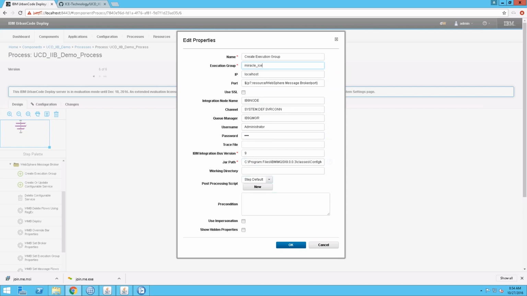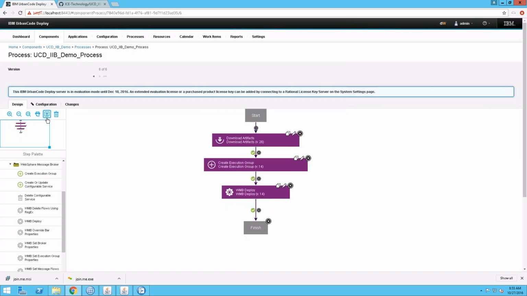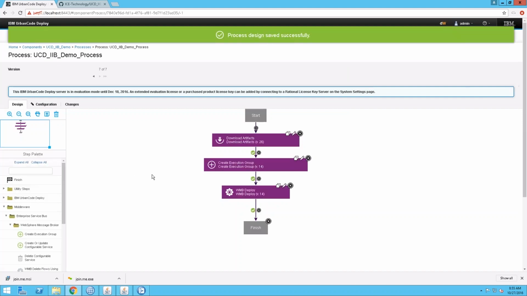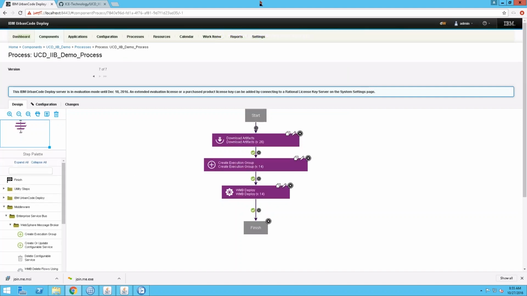and I have to give the integration node name, meaning on which integration node we want to create the execution group, and we have to specify the channel name as well as the queue manager name, username and password. And the jar path, this is very important here. We have to specify the jar files like the configuration manager jar files and IBM jar files, and click on OK. Then save it.